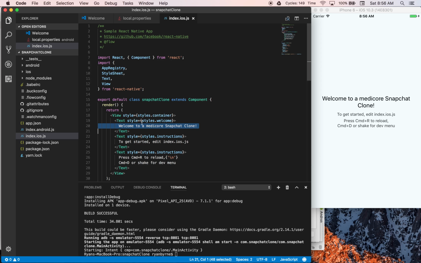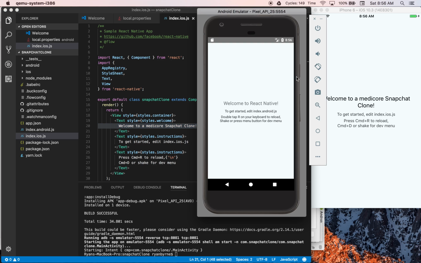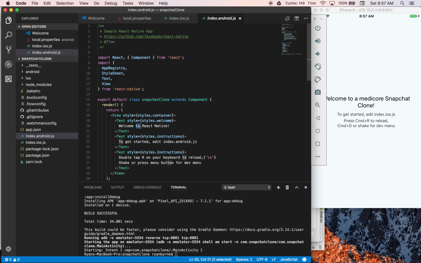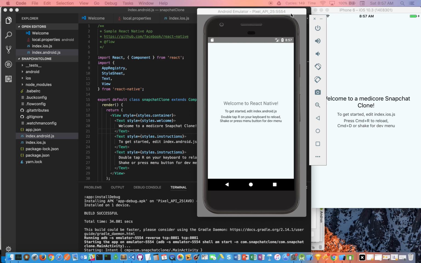So we want to get these same changes showing on the Android side. So I'll copy this, go into here, paste, save, and I want to get my dock back. I don't know why it left. Hold on. This is going to drive me crazy. There we go. Okay, so here's the emulator.